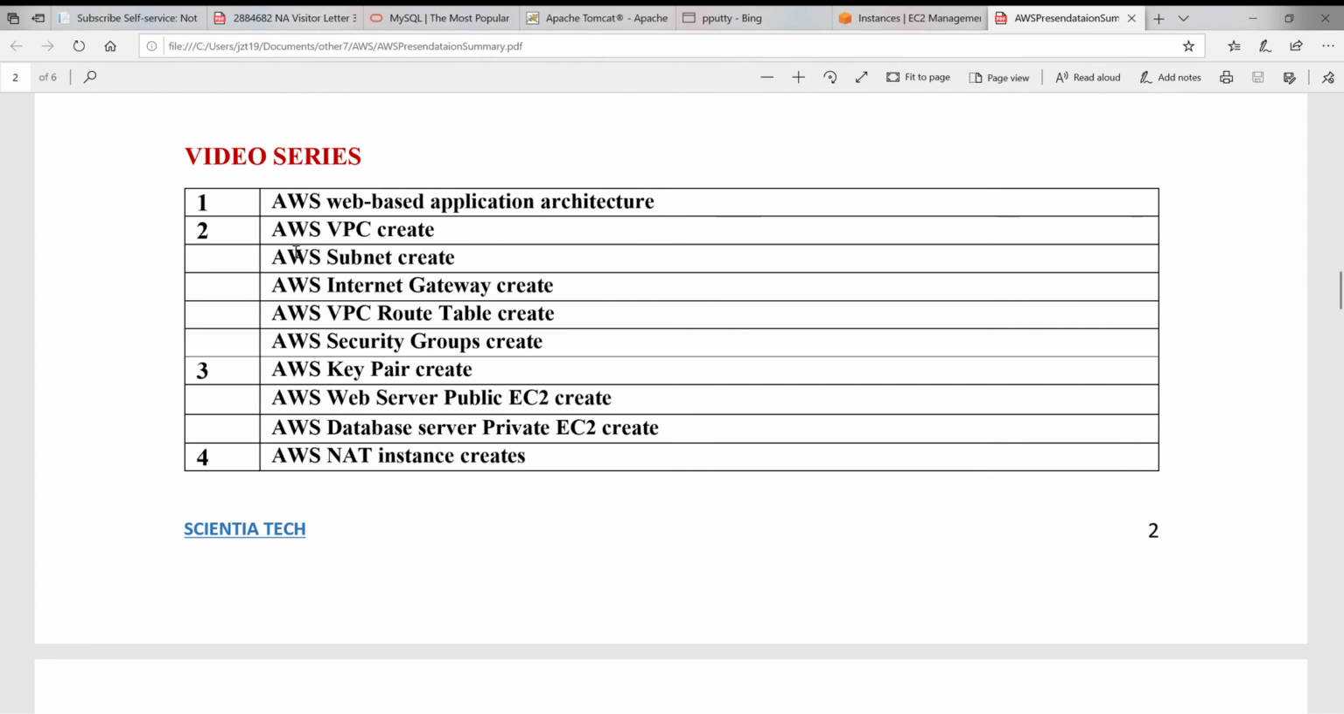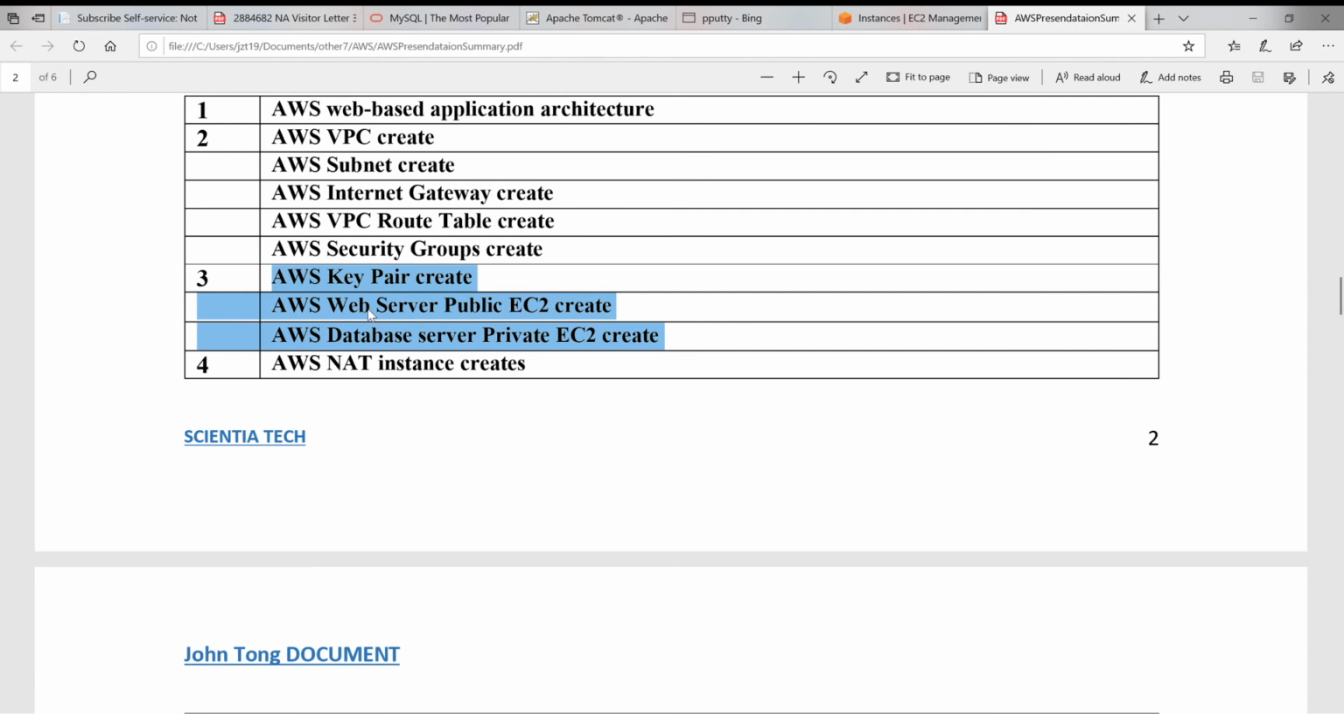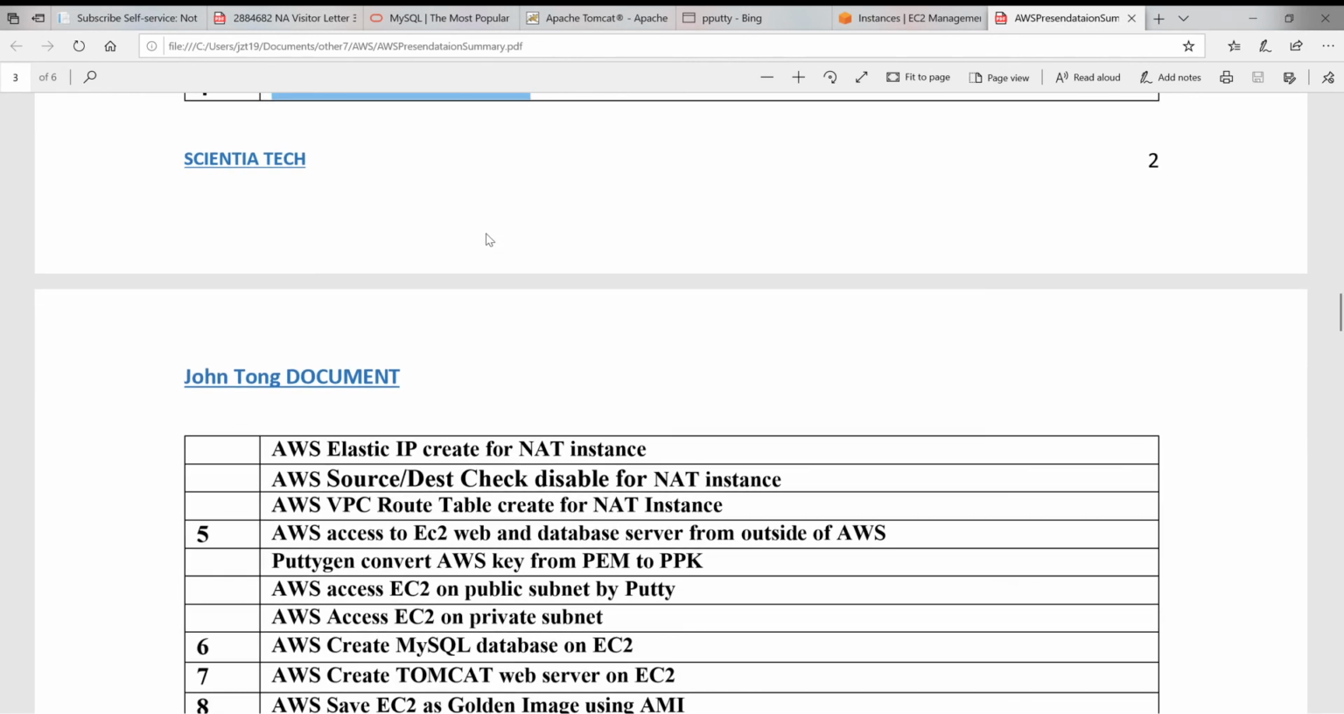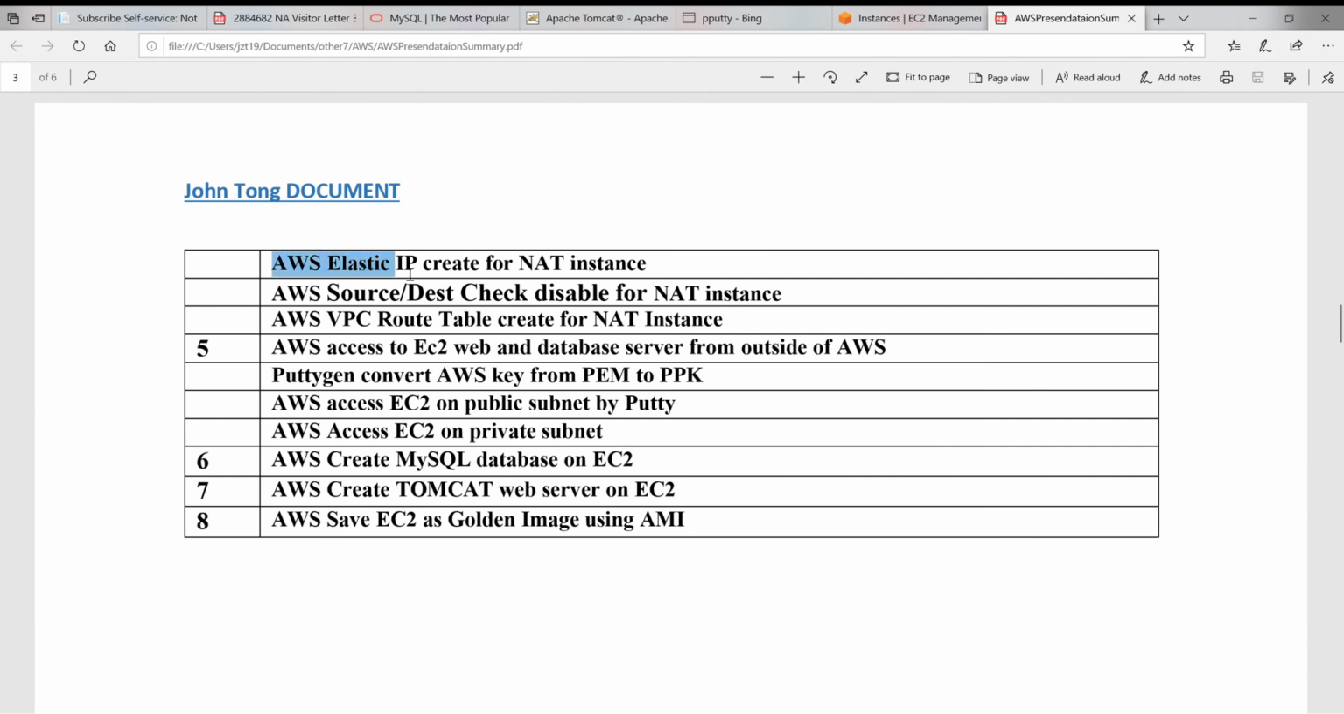Next we're going to talk about VPC. Like I mentioned: VPC, subnet, Internet Gateway, your routers, security group, and how to create these. We're going to go to Amazon to do it, and we're going to create the real servers on it. It's two of the servers: one is the private, another one is the public, and another one is the NAT instance. There is some work to do with it, for example the Elastic IP and also the route table.